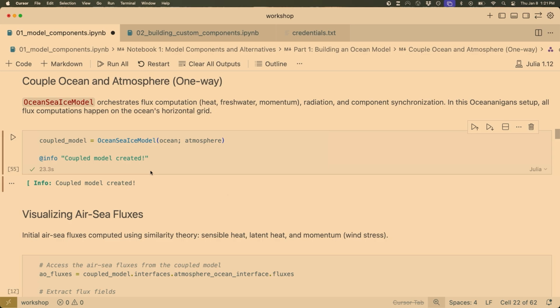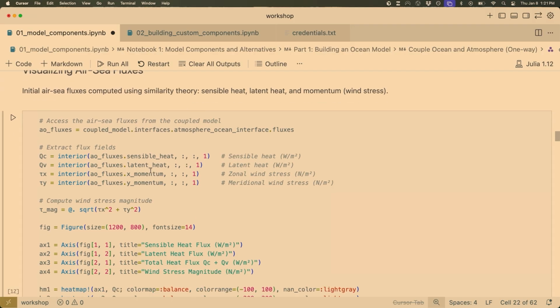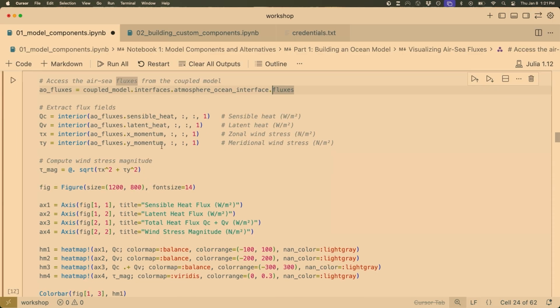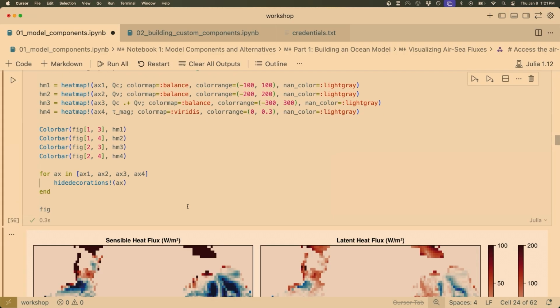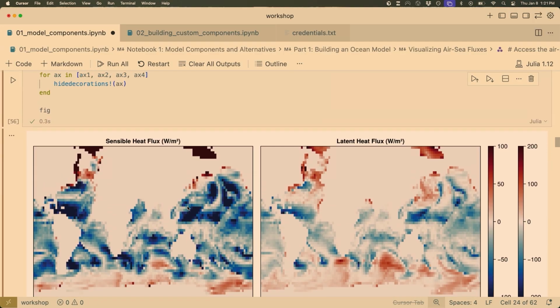While creating the coupled model, we have already computed the fluxes between the ocean and the atmosphere. We can extract them; they are in the coupled model's interfaces, in the atmosphere-ocean interface, and we can grab the fluxes that we already computed. We have sensible heat, latent heat, and X and Y momentum stress. If we plot them, they look something like this.